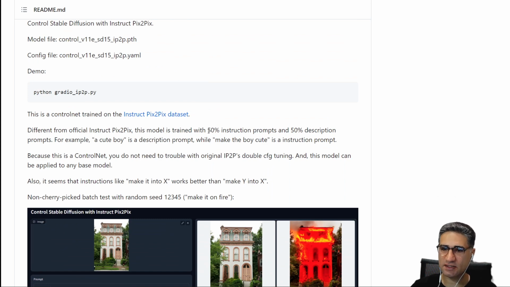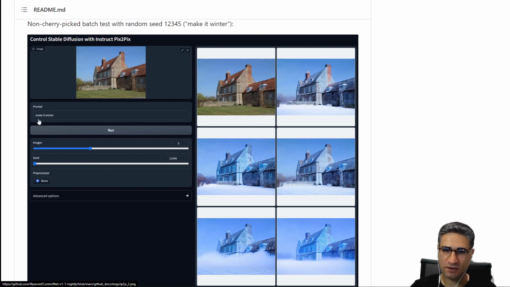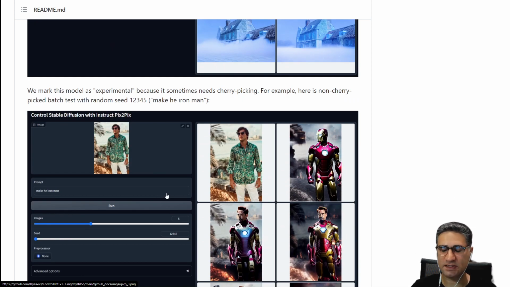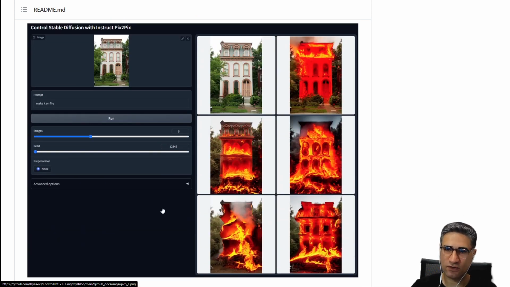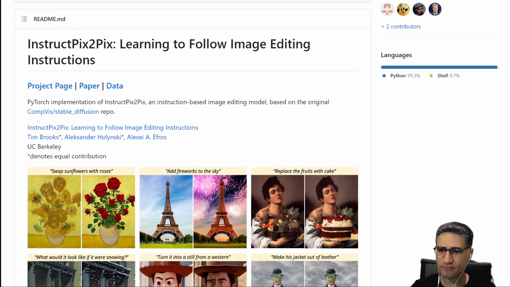And you can see that the best way for working with ControlNet is writing a simple prompt. Okay, and you can write your prompt as an action. For example, make it on fire, make it winter, or turn it or swap it, something for replacing. This kind of prompting can work much better for Pix2Pix.